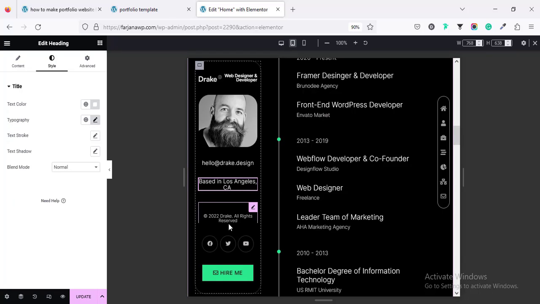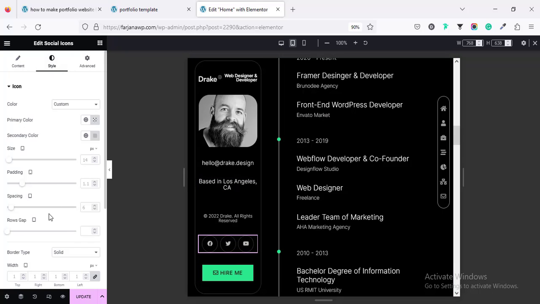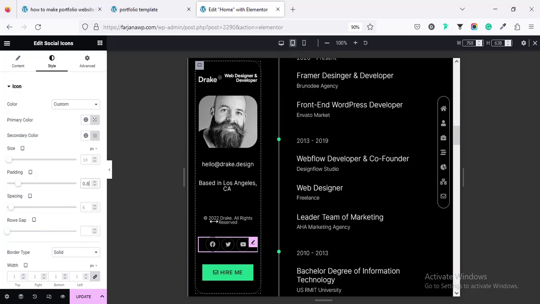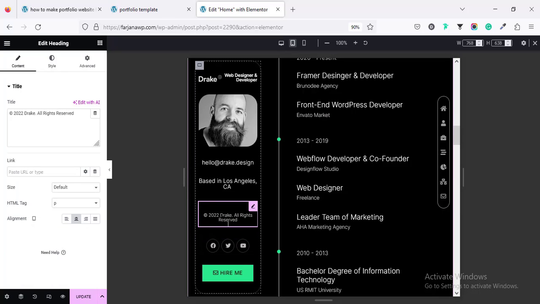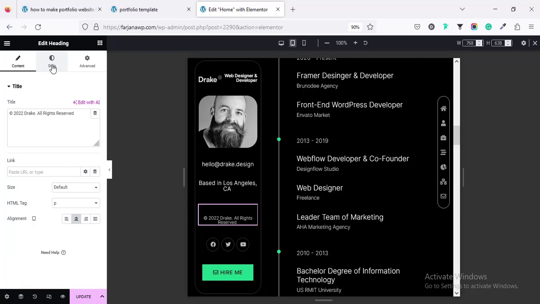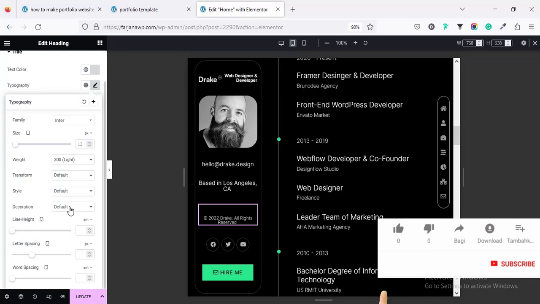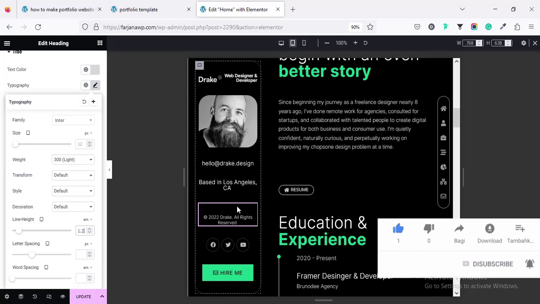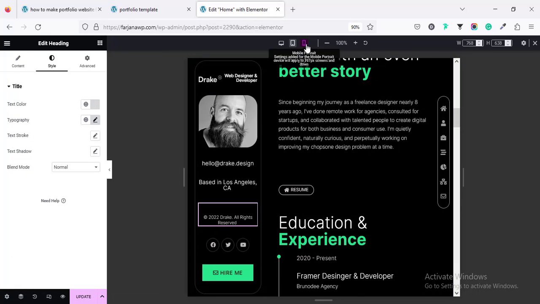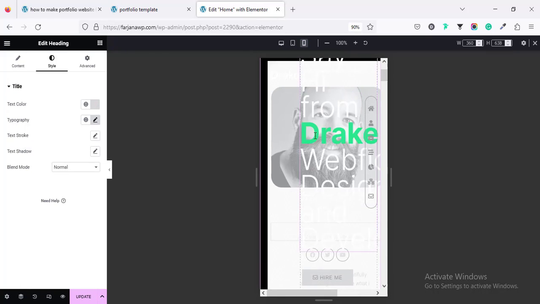And this is okay. Then go to the social icon, going to style tab, and we can decrease the spacing or padding. Sorry, not here. We can decrease the padding. Yeah, looks good. And here for the copyright we can also increase the line height, so going to style tab and from typography, line height EM 1.2. Yeah, looks good.